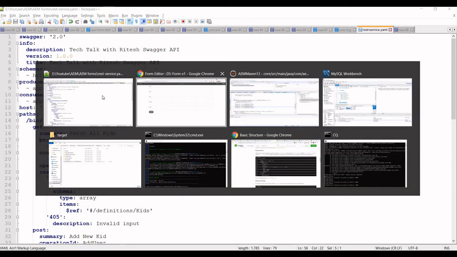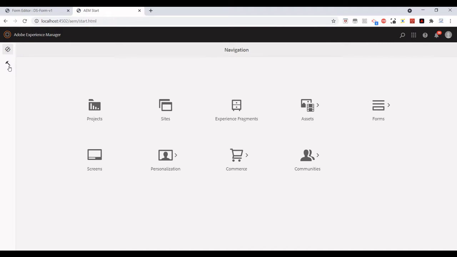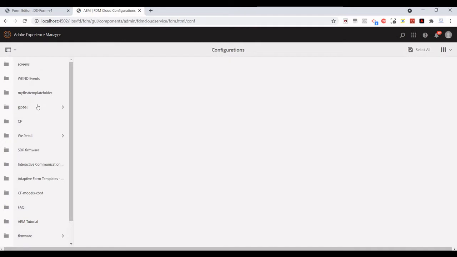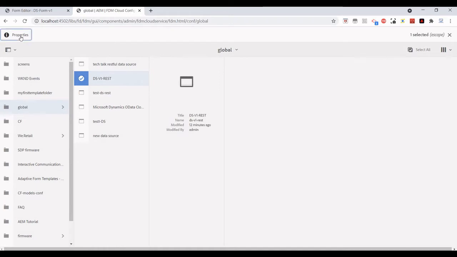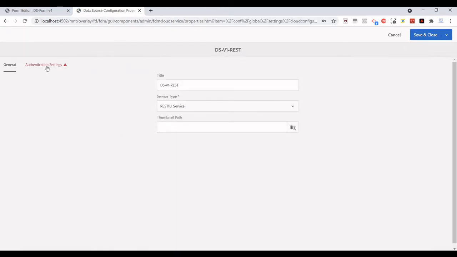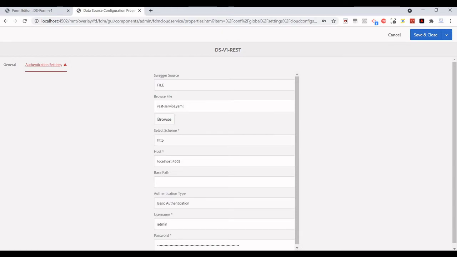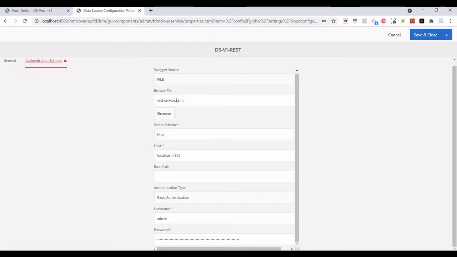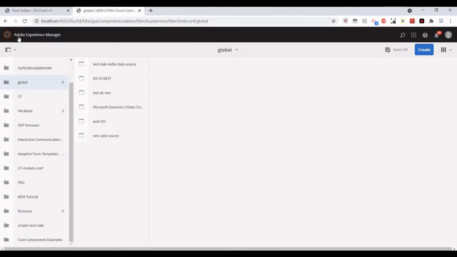After this, I have already created a data source, but let me show what kind of data source I have created, just for refresh purposes. On the cloud service data source, in the global configuration, I have created this data source. Let me show the properties, which is the same YAML I just showed. I have just dropped that, and it's on localhost 4502, and I'm using basic authentication with admin right now, since it's on my local AEM.